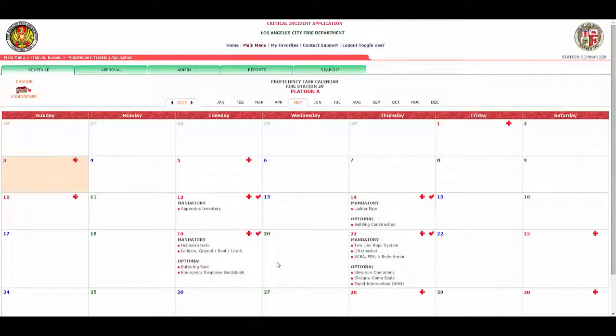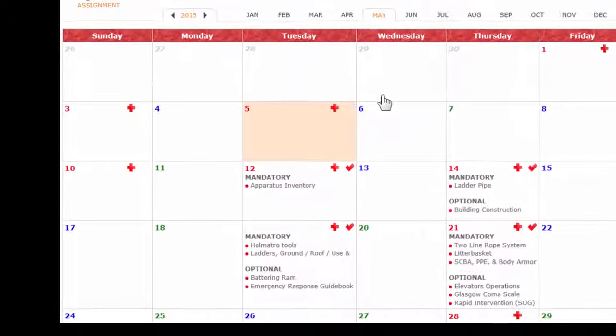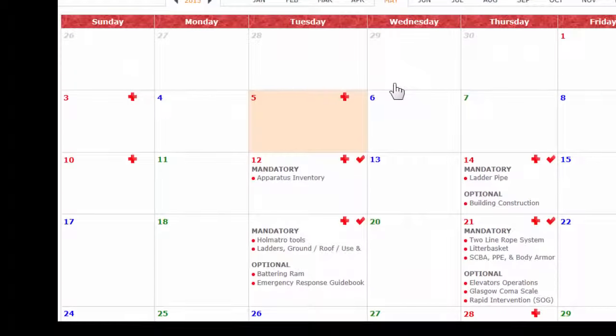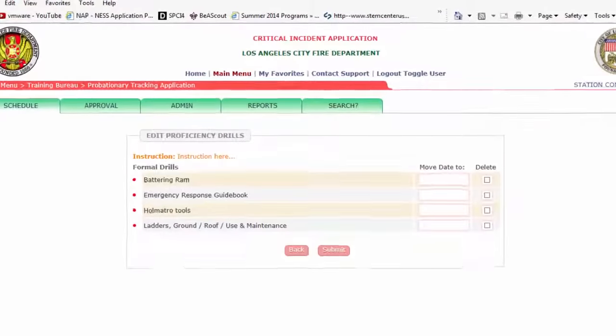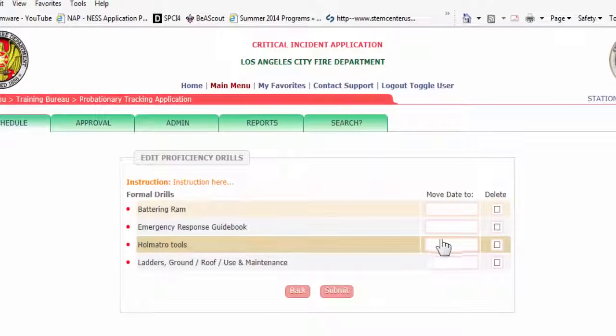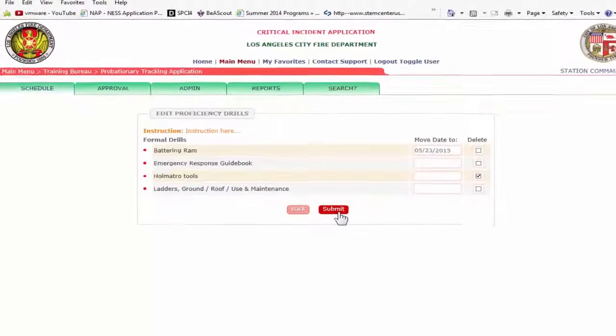Repeat the process for all the dates you want to schedule the proficiencies. Don't worry, you'll have an opportunity to move any scheduled proficiency to another date, or if you need to, edit and delete a scheduled proficiency. If you need to move proficiencies to another date or delete them, click on the red check icon for that date. Make the changes. The selections are available only for your platoon. Once you are satisfied with the changes, click the Submit button to continue.